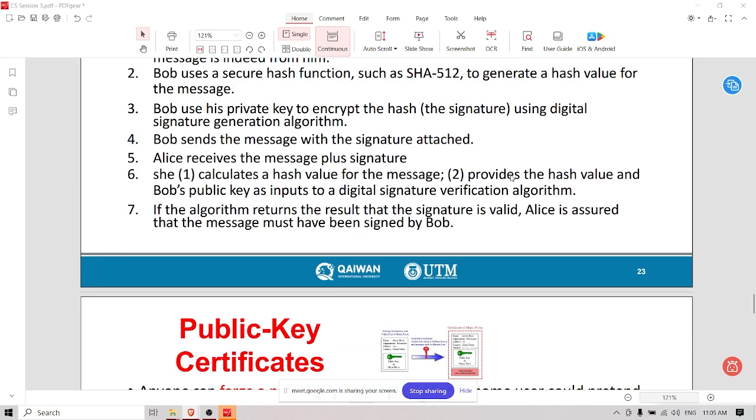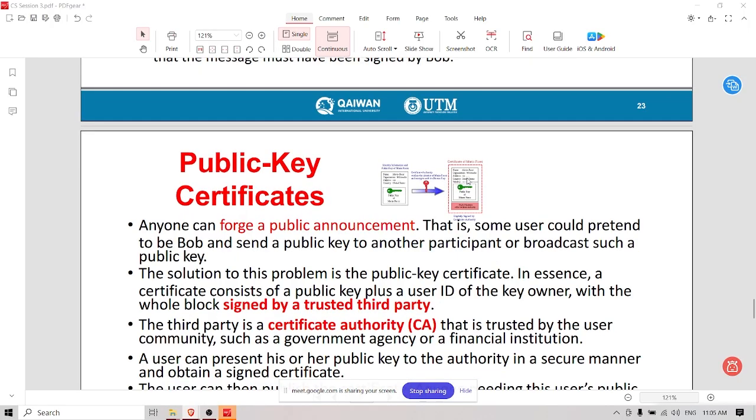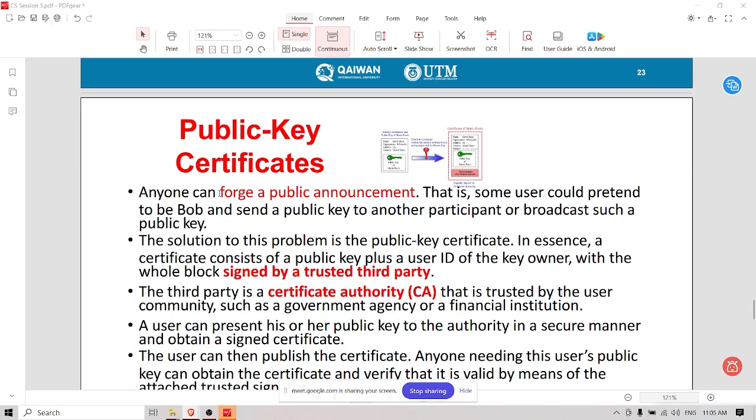Now, Mr. Bound, do you have any problem? You're welcome, friend. Now, the public key certificate. Forging. What does forging mean? Do you know, guys?